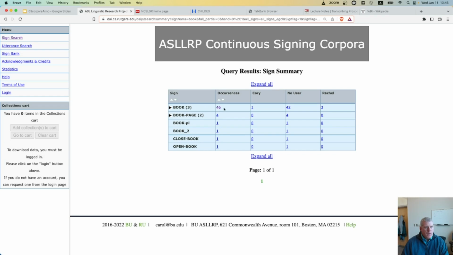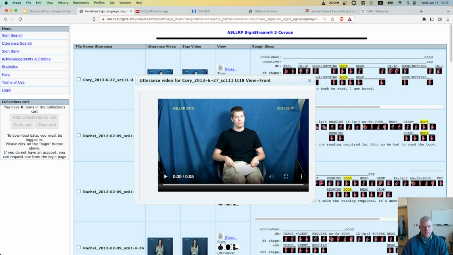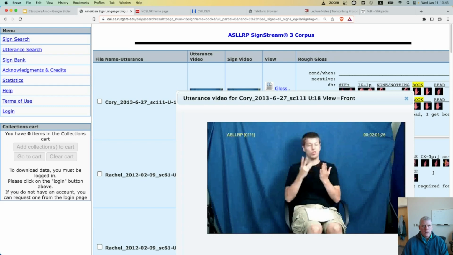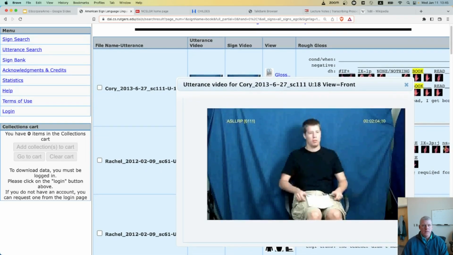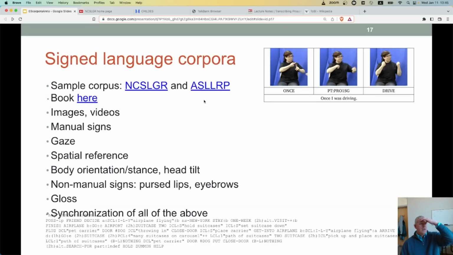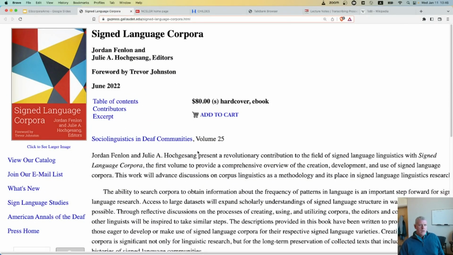And if I click on occurrences here, you can watch a little snippet of somebody signing something. I don't know ASL well enough. I took first semester ASL back in the day, and I don't remember a whole lot. But there are corpora of sign languages. And here's a book that came out pretty recently, Sign Language Corpora. This is a revolutionary contribution to the field of sign language linguistics, the first volume to provide a comprehensive overview of the creation, development, and use of sign language corpora.